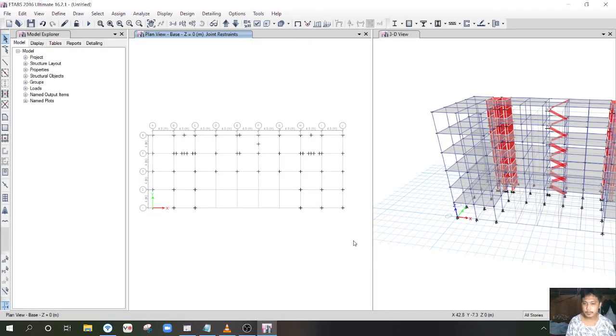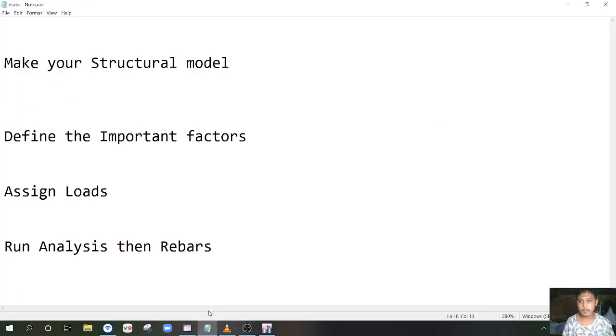Now, right. We have done making our basic structure. It is now time to define the important factors. First, we assign.